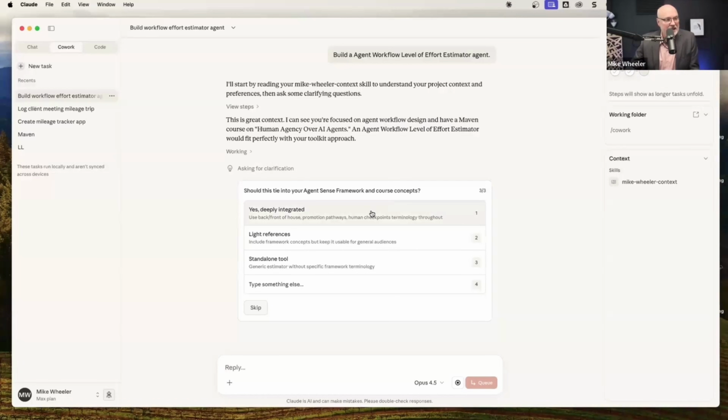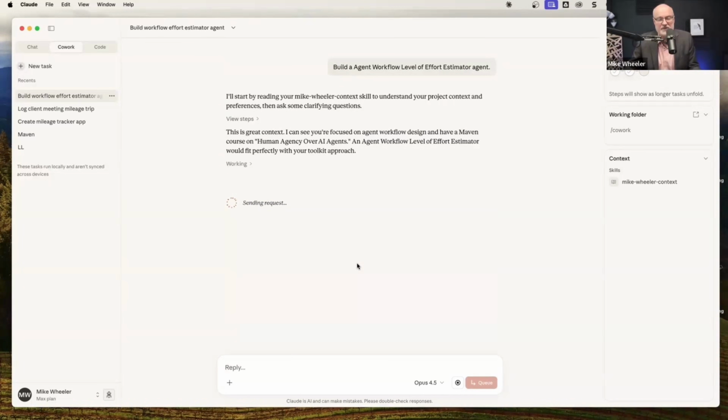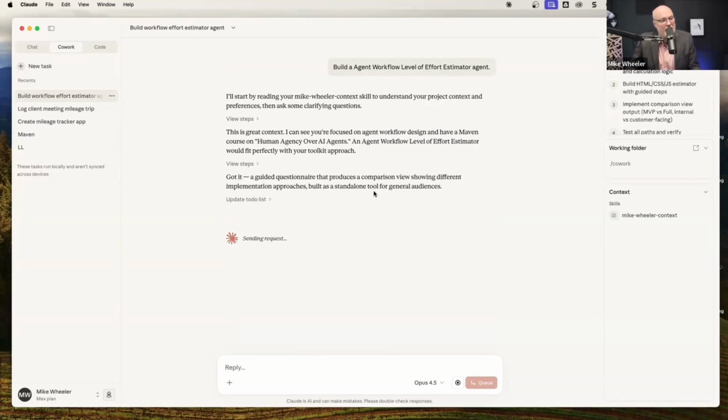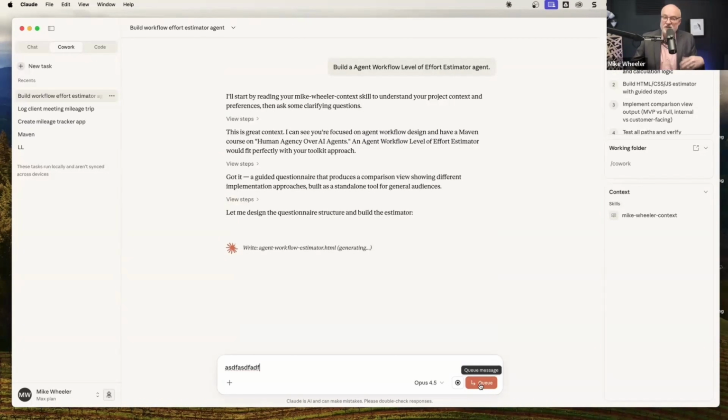And so I can say, yes, deeply integrated or light references or standalone tool, generic estimator. And that's what I want to do here, to put this to the test and not pollute the waters with my own framework and methodology. And this could be then a starting point or something that gives you a spark or an idea. So here it's building this guided questionnaire. And so now if I start to type something else out, and I'm just typing gibberish here, you notice that there's a queue that opens up and I can queue that message up and another agent could start working as well.